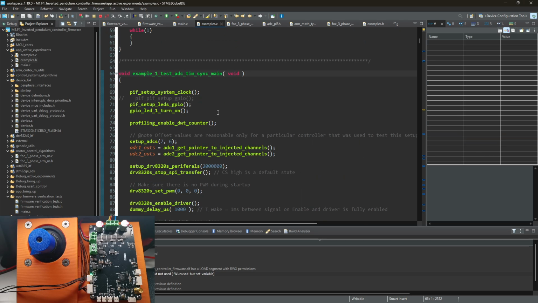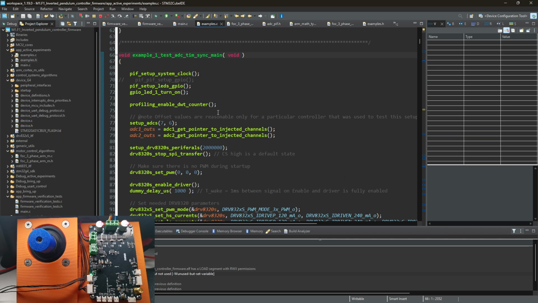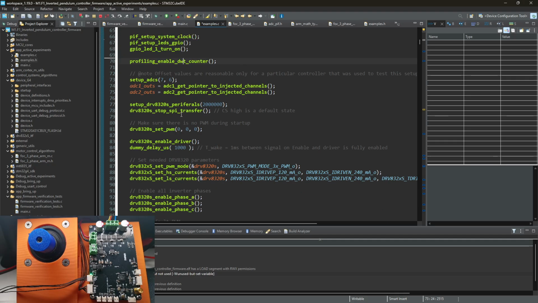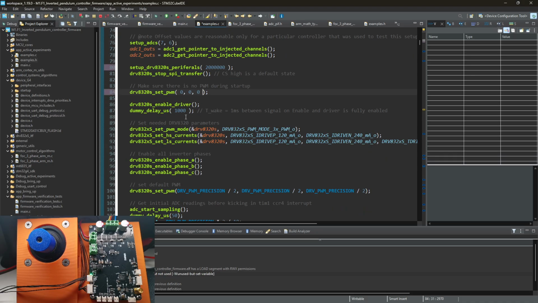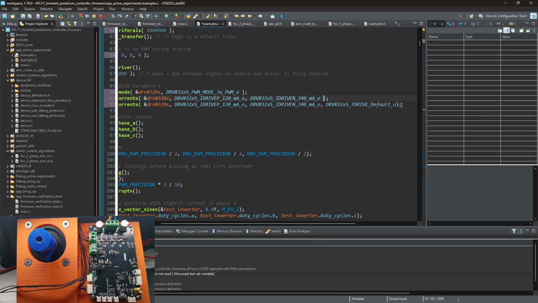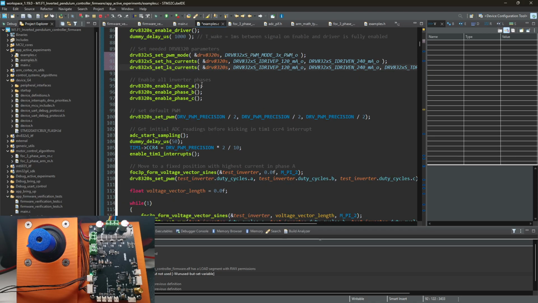So it is a test, ADCs and timer synchronization. Very interesting. I don't remember what it does. Let's figure it out. So this makes sense, also makes sense, absolutely does make sense. This as well. Right, this is very basic stuff we do all the time. So this makes sense, this as well.